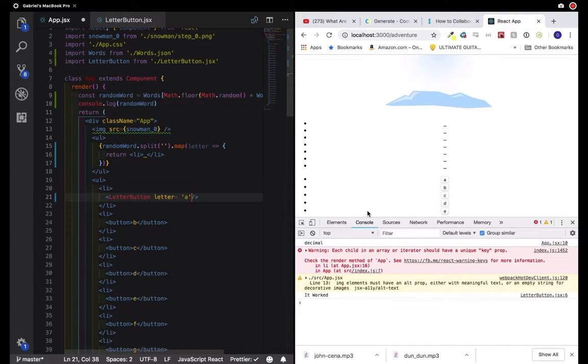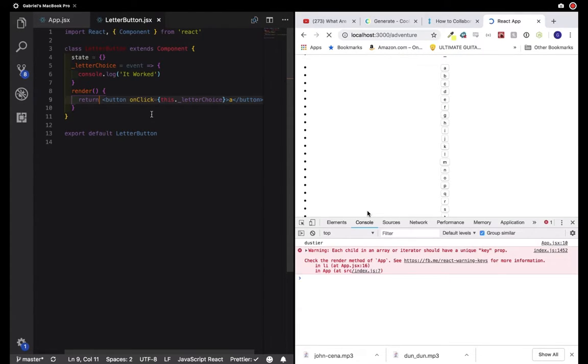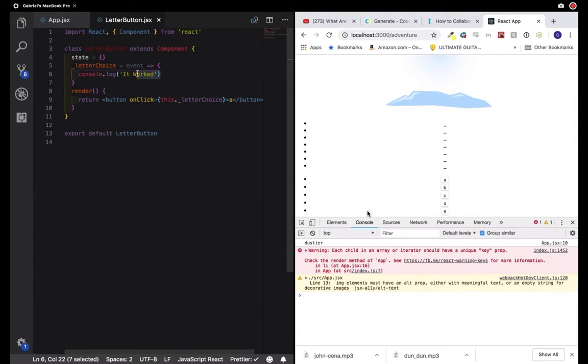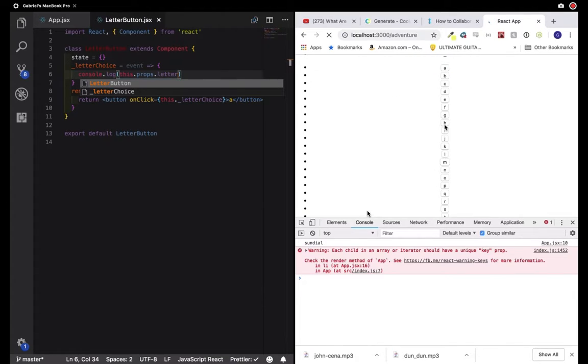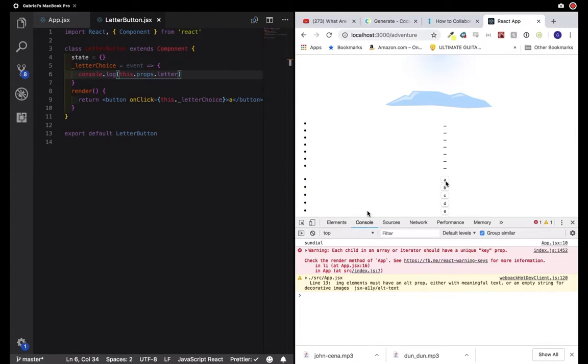Cool. Now inside of letter button JSX, let's save that. Inside of here, instead of console log it worked, what can we console log to see which letter we gave it? This dot props dot letter. Let's save this and click on the A. Why didn't you put it as a check? Because we don't have state yet. Once we have state, then we need a constructor. Hey, there's our A.